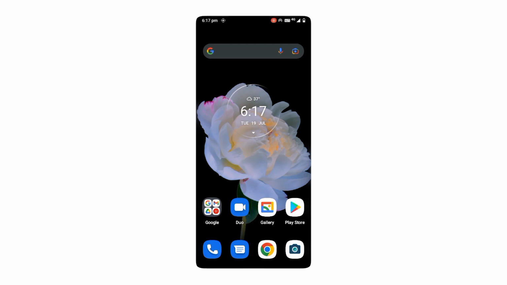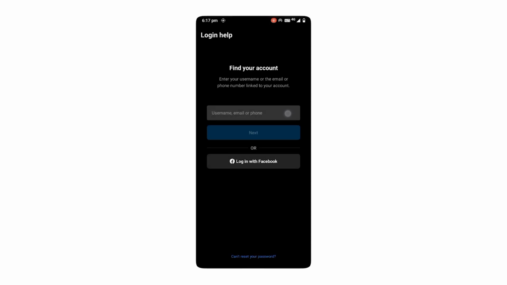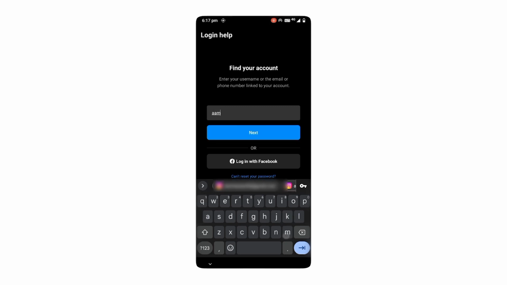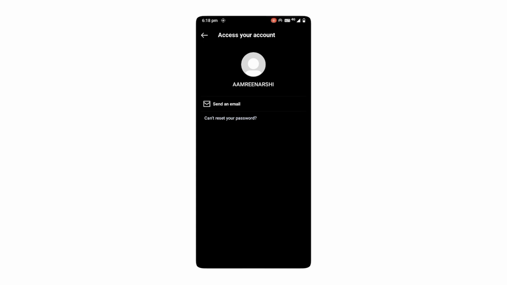For the first method, you have to go to Instagram, click on Get Help Logging In, enter your username here. Click on Next. If you have linked your Instagram account to your phone number, then you will get the SMS on phone. Or if you have linked your Instagram account to your email, then you will get an email. So click on Send an Email.